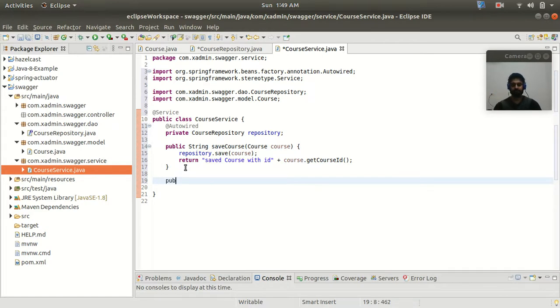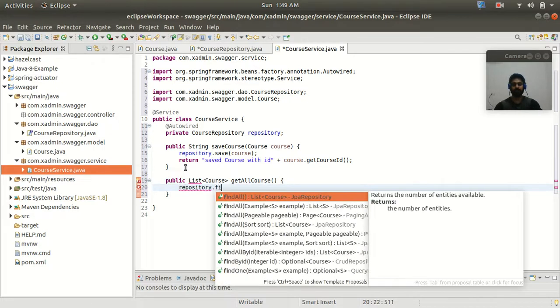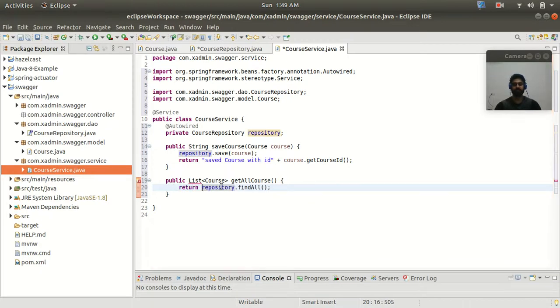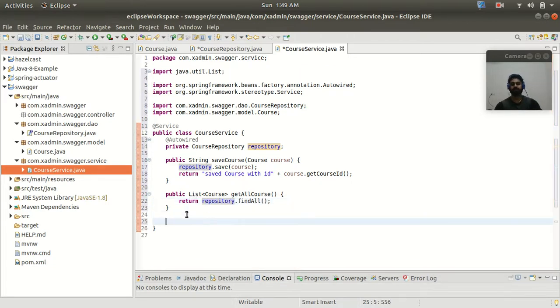Now let's create another method to fetch all the courses available in my H2 database. For that, public, and the return type I will keep as a list, because we are going to return a list of courses. So getAllCourses, and on repository we have a findAll method, and guys, it is returning a list. So let's return this repository.findAll method, and import this from the util package. All right. So guys, I have also created a method to get all the courses available in my H2 database.